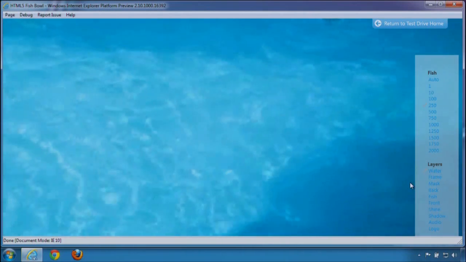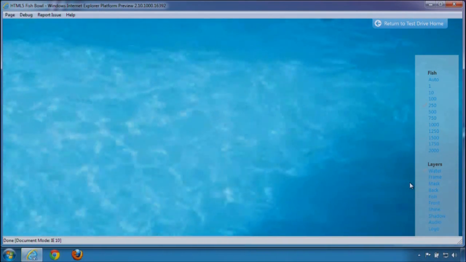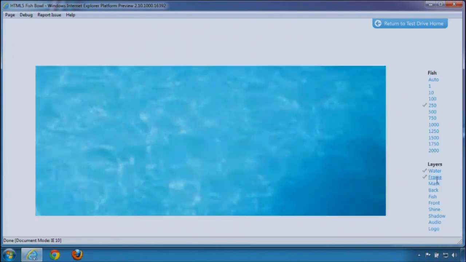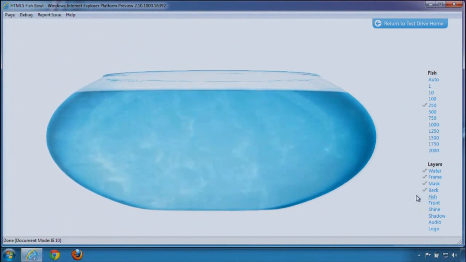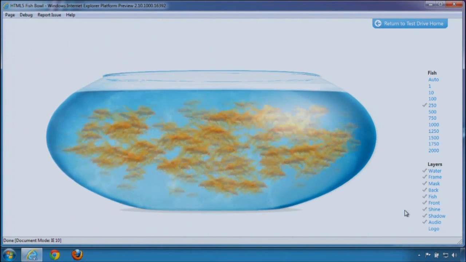We have high-definition HTML5 video for the water, and we use Canvas to frame and shape the fishbowl. We had Canvas composition effects for the visuals of the glass bowl, including the shine, the front of the tank, and the shadow. And we have HTML5 audio for the sound. And of course we have the fish swimming. Let's try this in another browser.